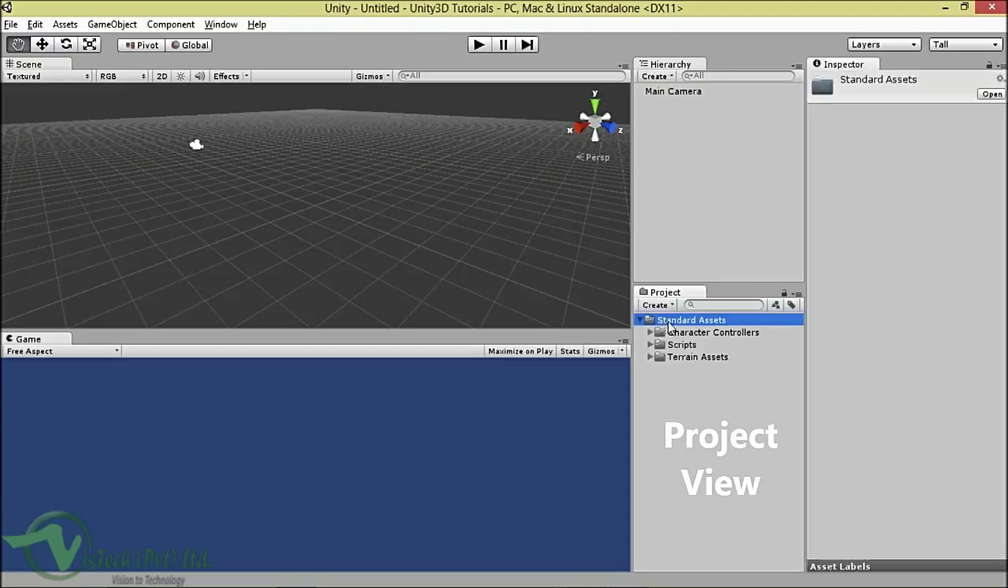And the project view has a powerful search facility that is especially useful for locating assets in large or unfamiliar projects. For example, here you can search anything, like 3D, third person. So in large or unfamiliar projects, you can search anything here. After that, we start from scratch.